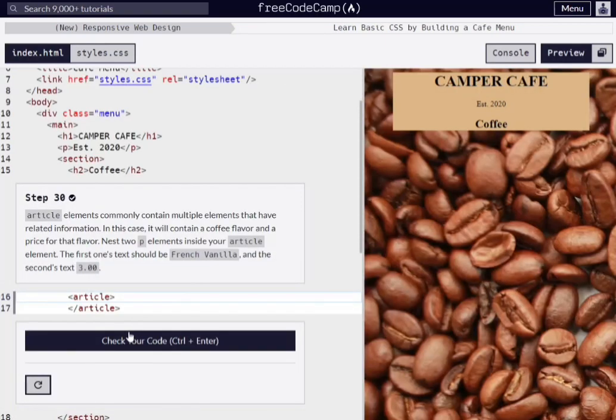Article elements commonly contain multiple elements that have related information. In this case, it will contain a coffee flavor and a price for that flavor. Nest two p elements inside your article element. The first one's text should be French vanilla, and the second's text 3.00.